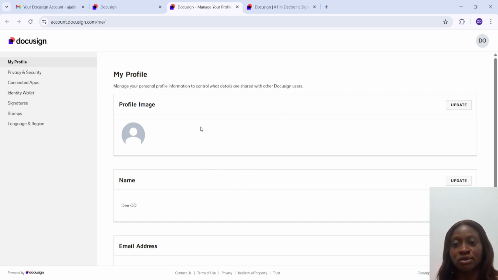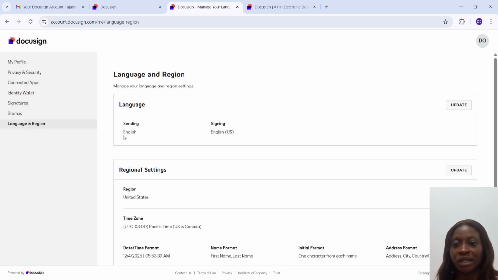As you can see, this particular field is open to us, which is your profile. You would go to the left corner over here. You see my profile, privacy and security, and all of these other options that are stated here. The date format option is mostly found in the language and region button. So we're going to click on that and see where that takes us.